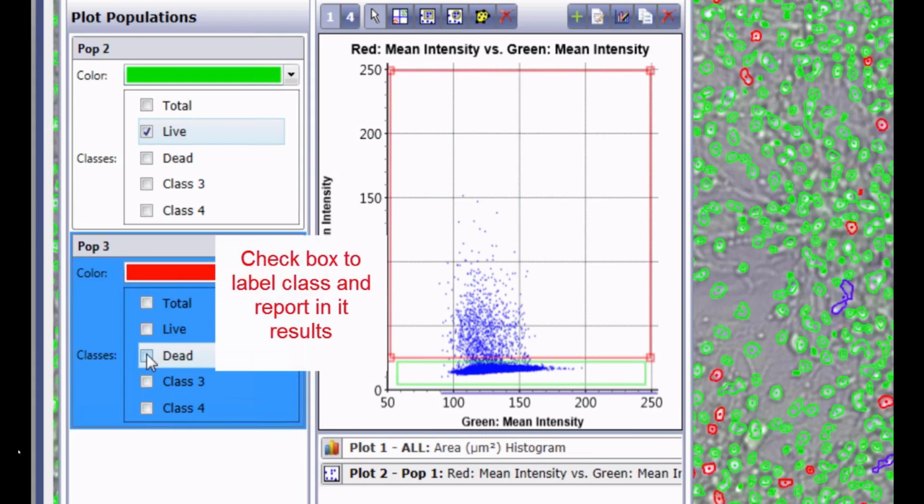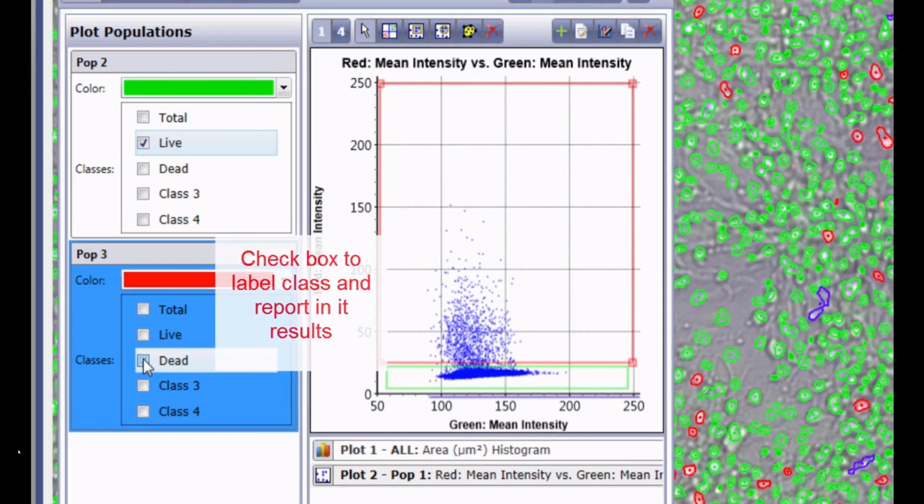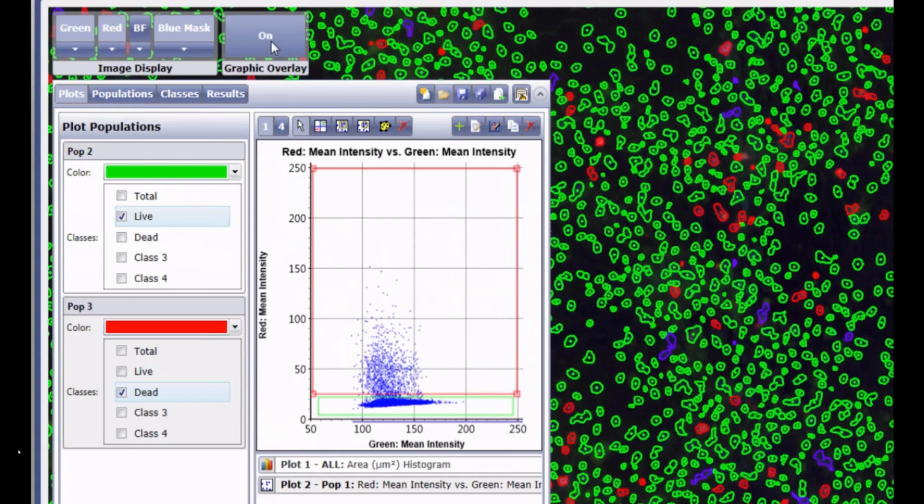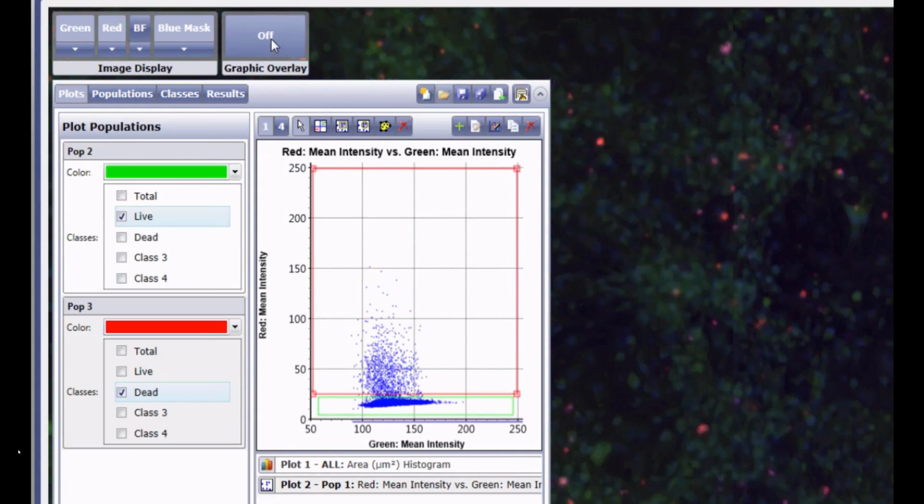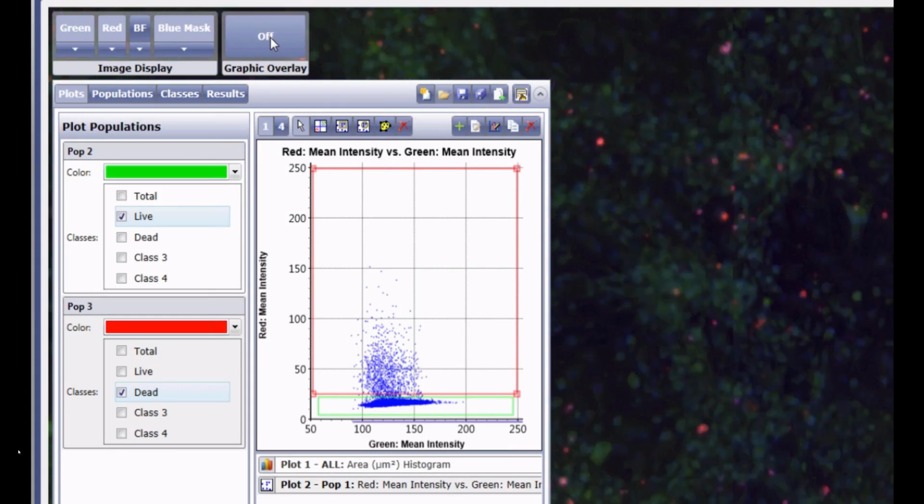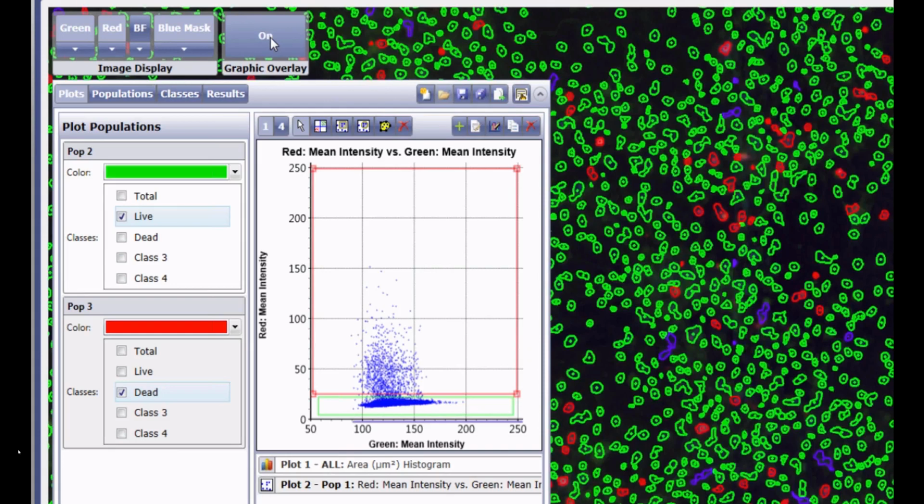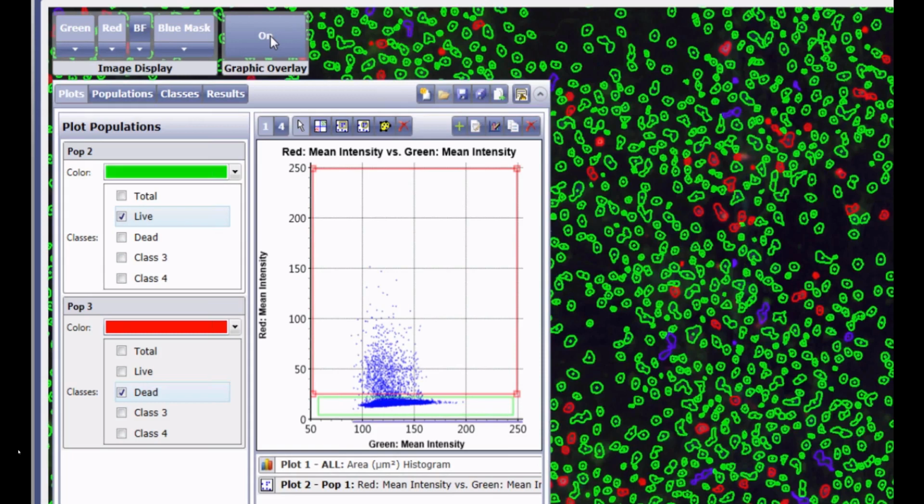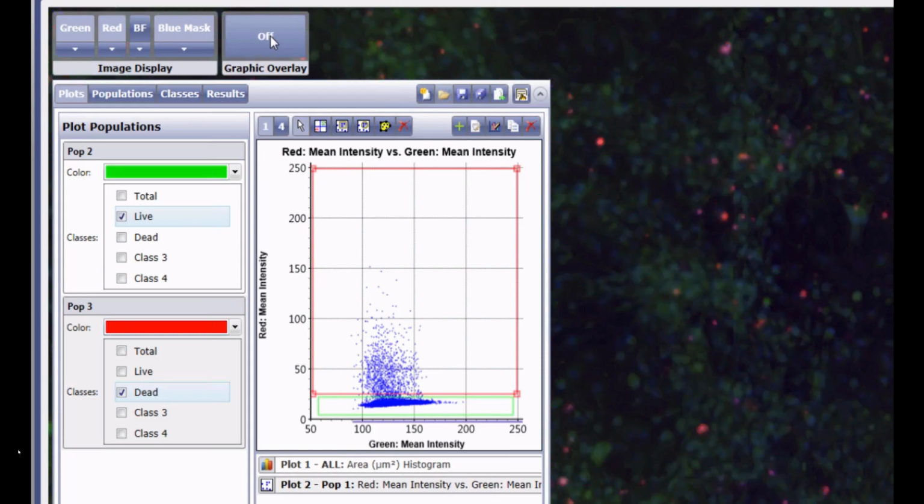So let's check box. That is our dead population. And then the green is our live population. So anything that's not outlined in green or red is sitting outside of those boxes. And that's why you see large clusters that are outlined in this purple color are sitting between those two boxes. If you want to get those cells included, we can dial in on the scatter plot.